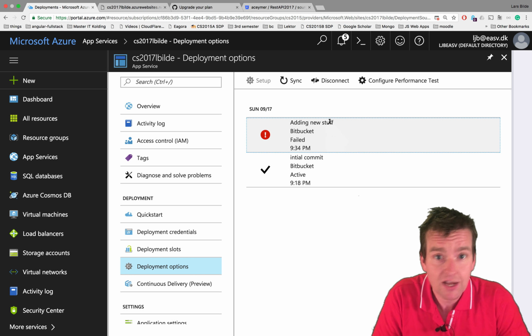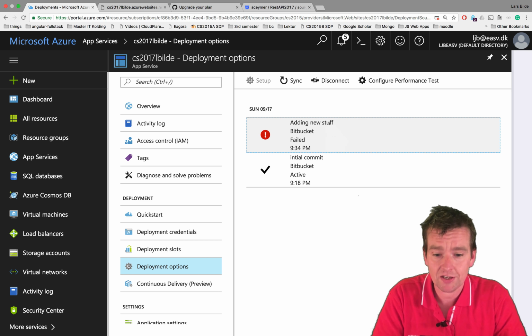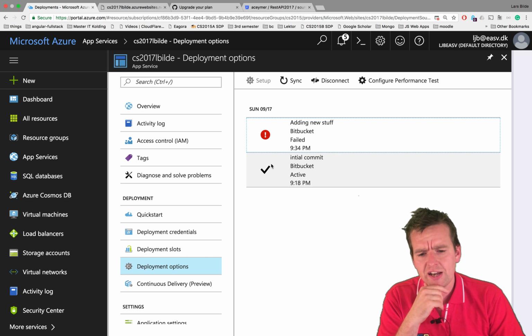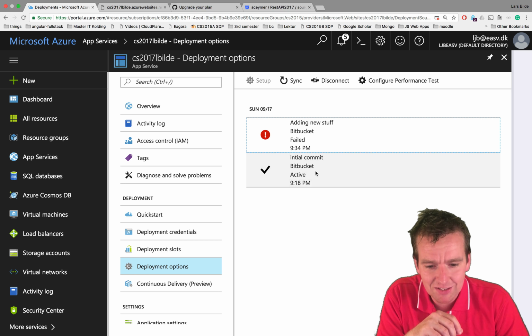Notice how fast this was. I didn't pause the video, that's just speed. It figured out that something went wrong, so it didn't actually deploy it. So we're still on the old version on our deployment. So this guy is still running.